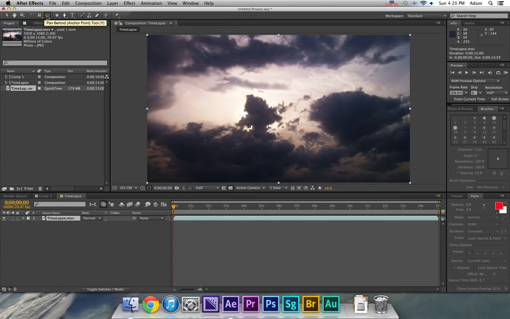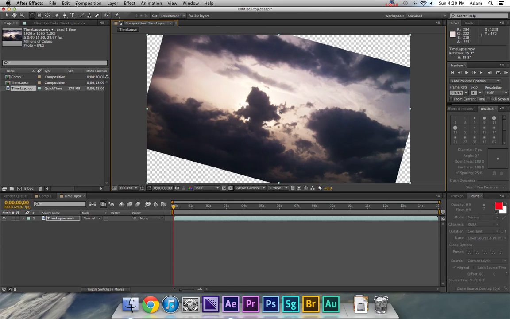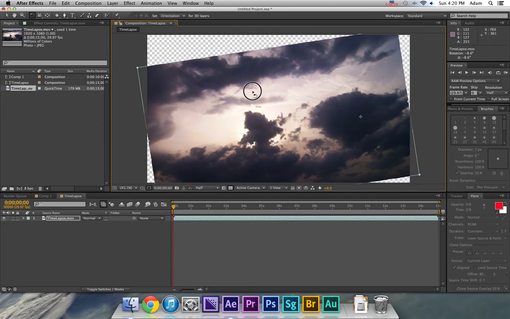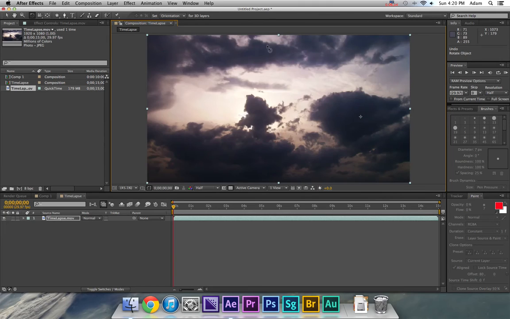And this tool is called the pan behind, or the anchor point tool. What an anchor point is, is the center point of all your transformations. So it's going to be this little dot in the middle, if you can see it. If it's right in the middle, and we go to the rotation tool, it will rotate around that point. But say we use the anchor point tool, the pan behind tool, and we move it over here, and then go to the rotation tool again, it's going to rotate around that point right there. So that's the center point of everything. It's called the anchor point. So we can just move that right back in the middle.